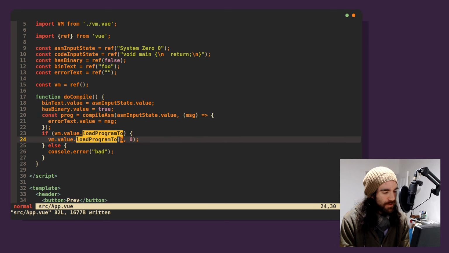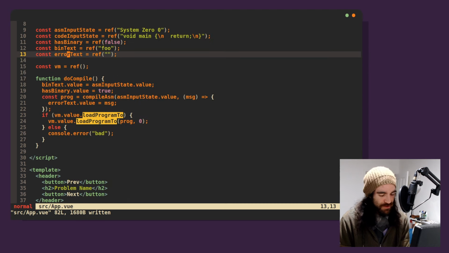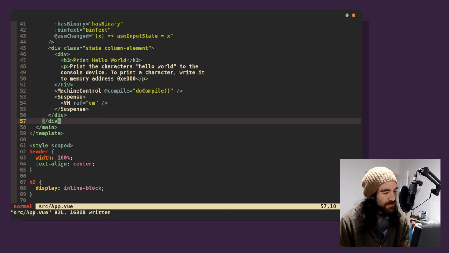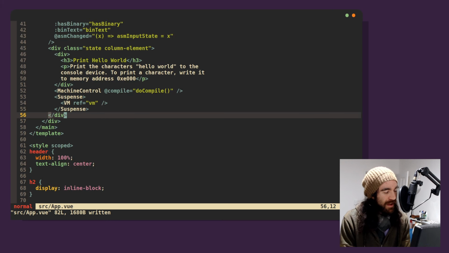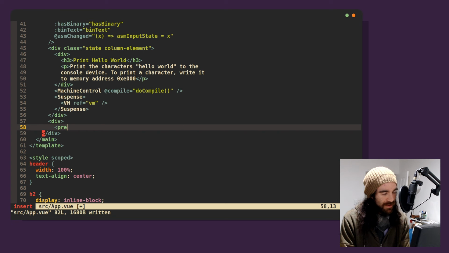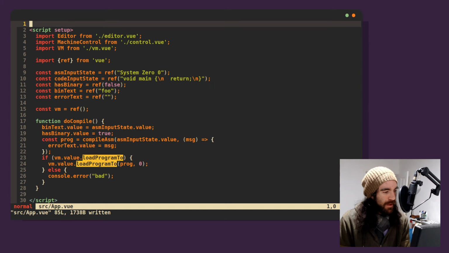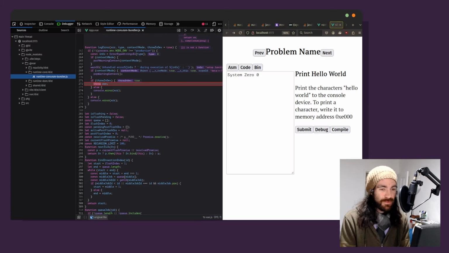Let's call it prog. We do this. And then let's make a thing that shows this error text, right? So we're just going to put it down here somewhere. We're going to say div, we're going to put a pre, and inside the pre, it's going to be errorText. Wrap it up in a div, errorText. Okay, so how does this look when we try and run it?